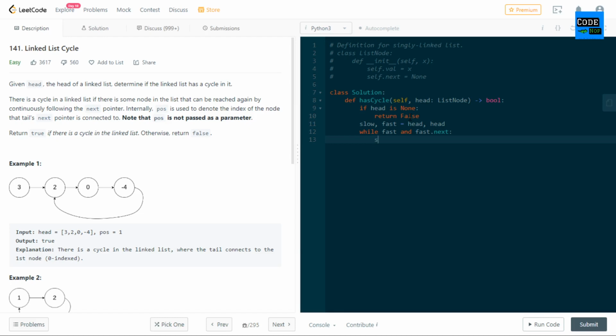First, slow will go one step at a time, so slow equals slow.next, and fast will go two steps at a time, so fast equals fast.next.next. Then we check if slow is equal to fast, then we return true. This means there is a cycle in the list if they are equal.